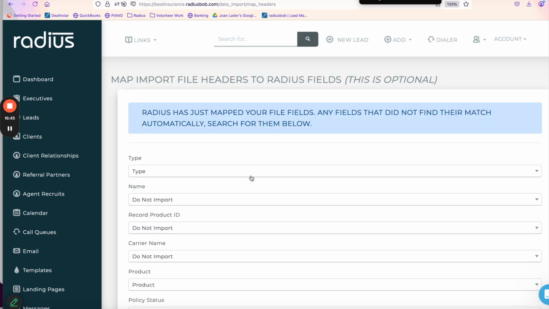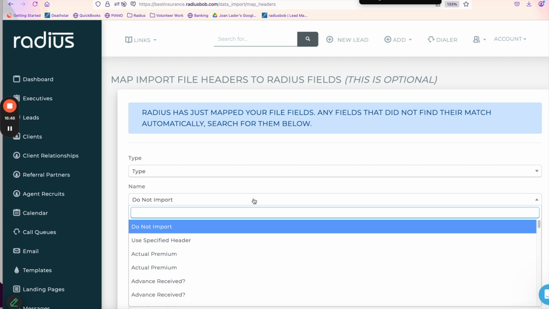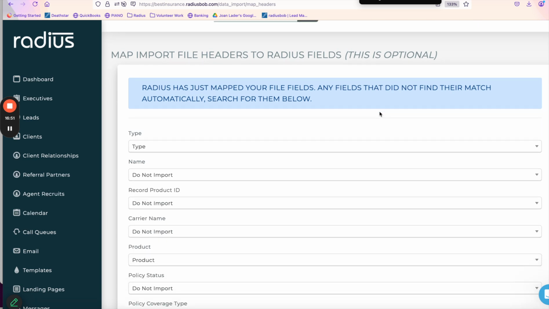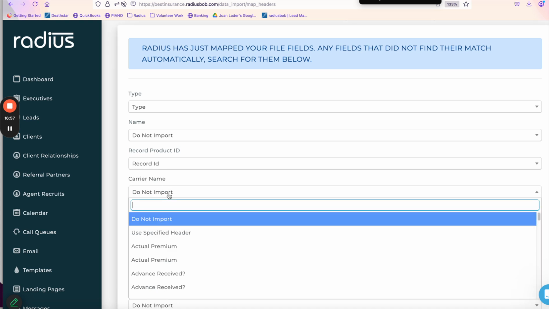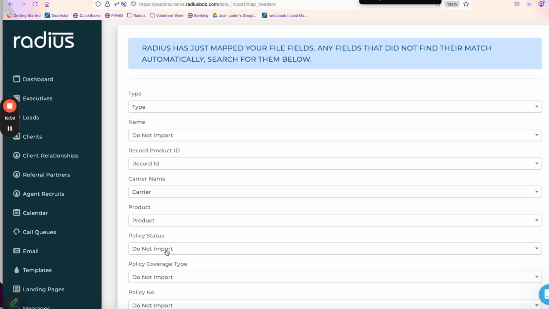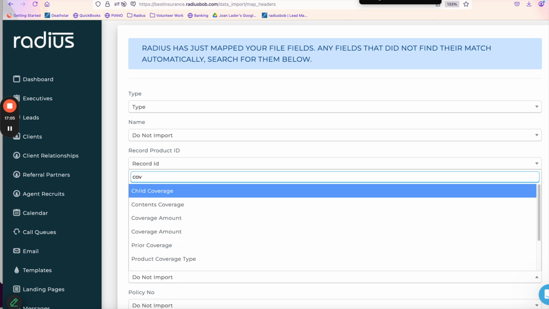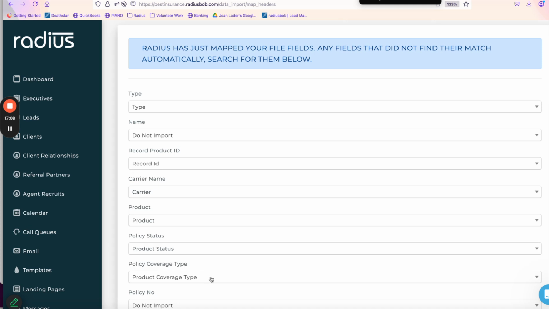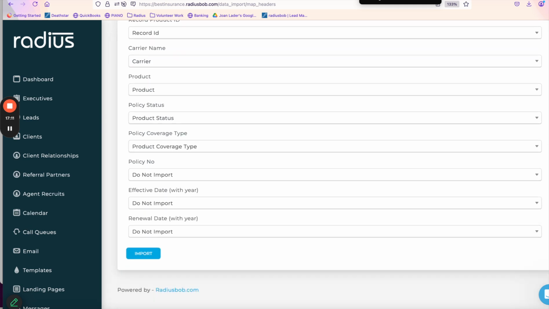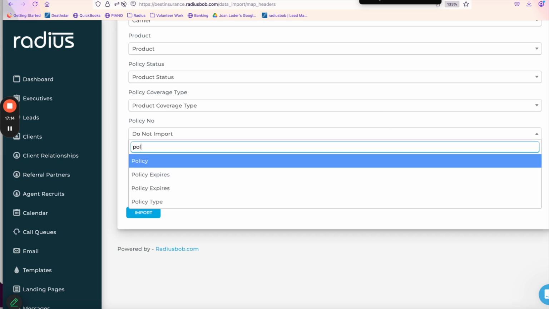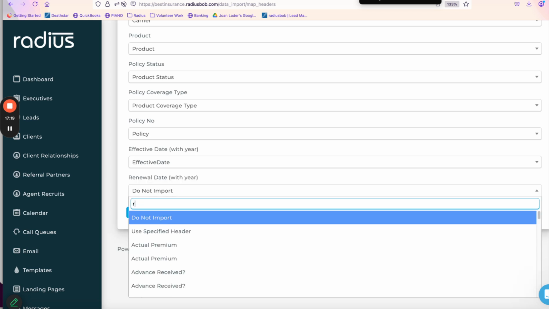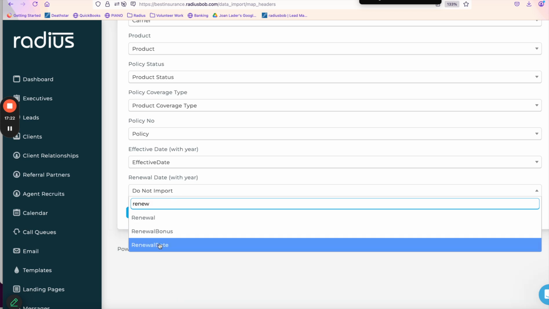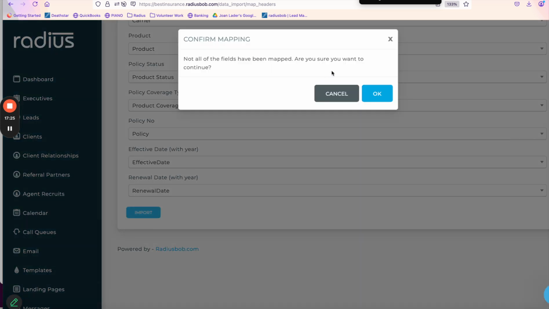Next. So type finds itself. Name is the name of the client, but I don't need to import that, so I can leave it as do not import. Record product ID will map to record ID. Carrier name maps to carrier. Product found itself. Status is product status. Policy coverage type is product coverage type. Policy number is policy. Effective date with year is effective date. Renewal date is that.